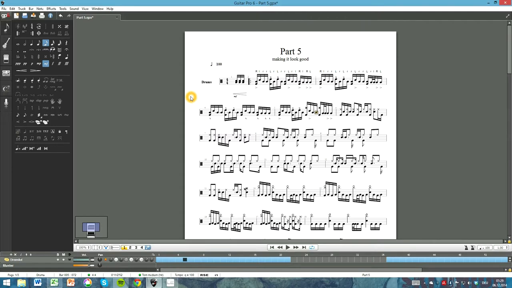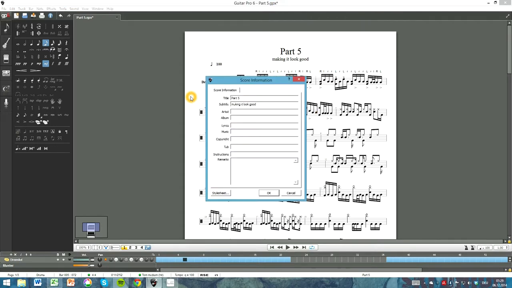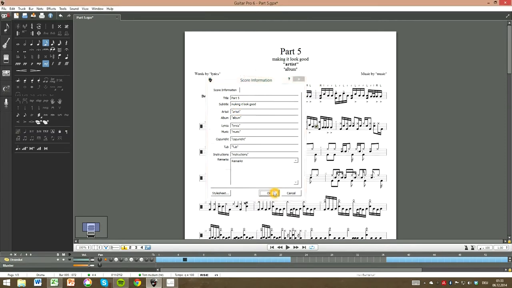Let's start with the actual score info. Press F5, type in the title, subtitle, your band name, the album, the one who wrote the lyrics, the one who wrote the music, copyright, tabs if you just tapped it out and the song is by someone else. Instructions specify the mood in which the song should be played. Usually for classics there is something like con moto, scherzando, vivace, but for rock you could type in eager or powerful, but that isn't so commonly used. And the remarks are just for yourself, they won't be displayed.